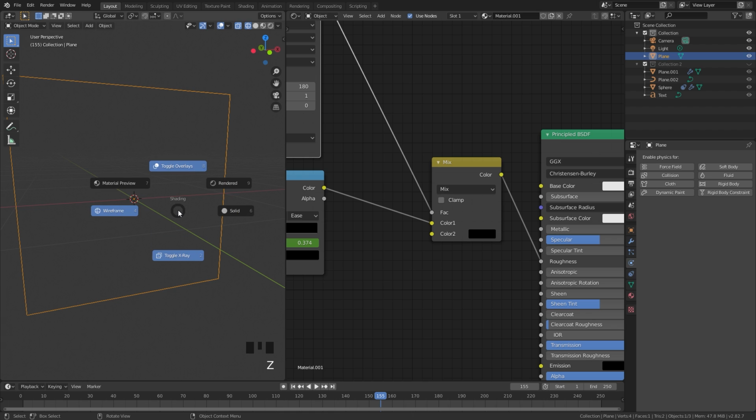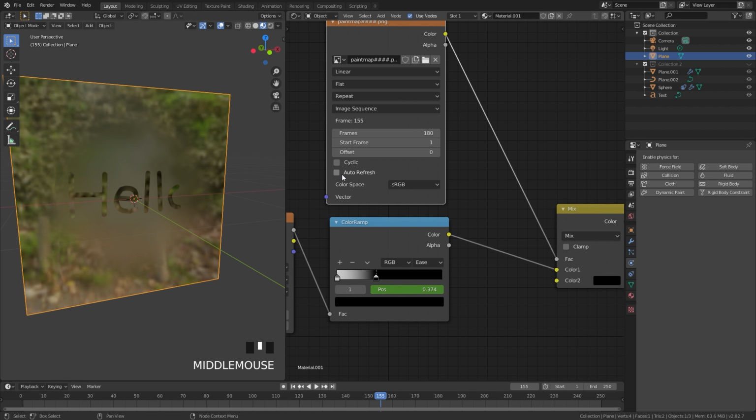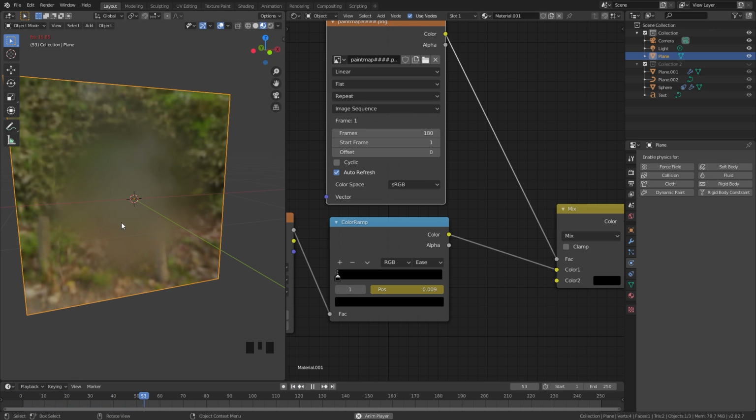To see this in action, we can press Z and go into Material View. And then if we turn on Auto Refresh, restart the animation and play this, we can see it working. It's spreading out the frosted, and then we can see the animation is coming in.